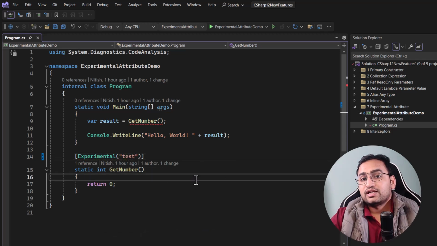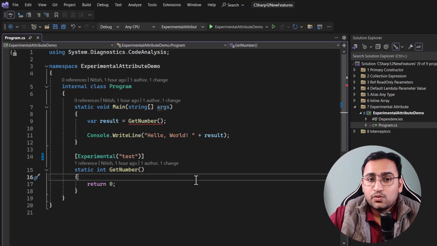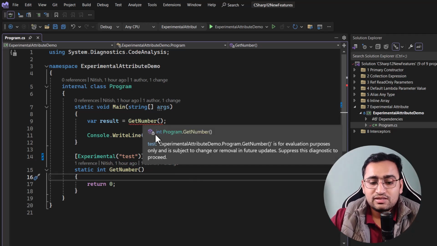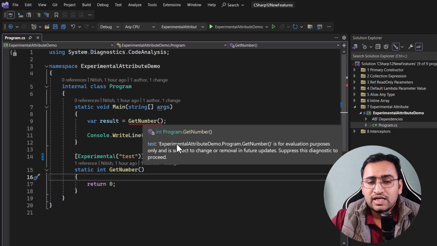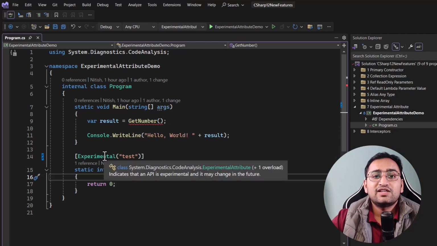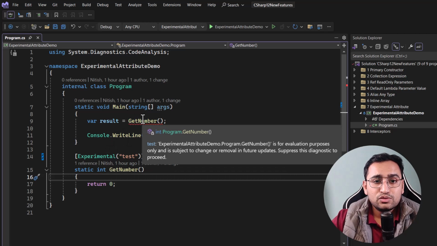Now you can see that you will get a compile time error at the place where you are calling it. It is saying that this GetNumber method is experimental, and basically you cannot use it because this is something that can be removed in future releases. Just understand the concept of this attribute. In your application, if you are developing something that is only for experimental purposes and you do not want to expose it to other classes or other developers who are using your method, then if you use this attribute, they will get an error saying you cannot use this method.